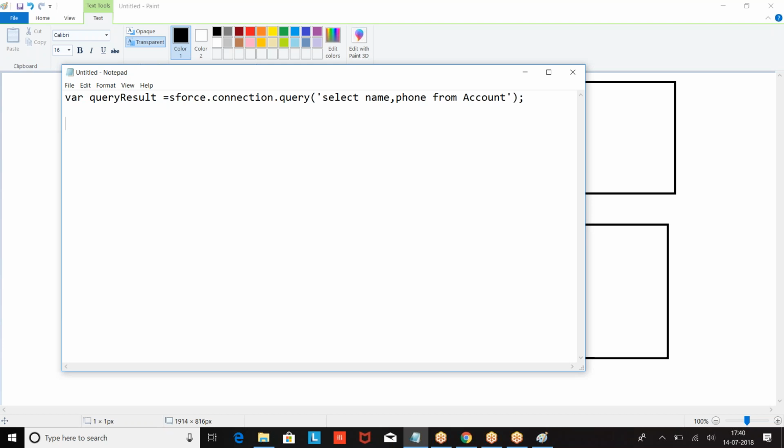Now, how did you get the data? We told records equal to queryResult dot getRecords. This is how we wrote the query. Do you remember that? Why did we write that? Because the response is coming in the form of JSON. In the JSON, one of the elements is records, the data we want to get.